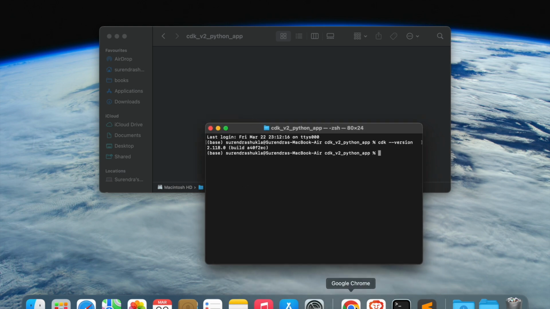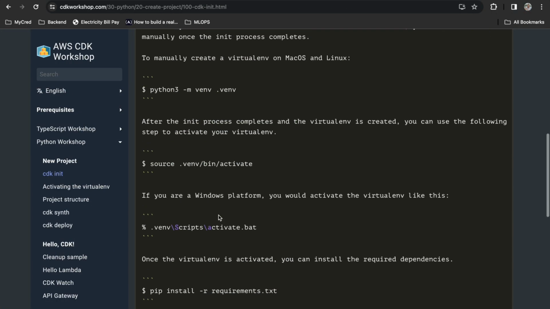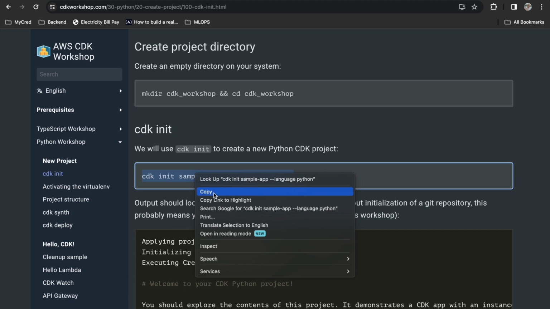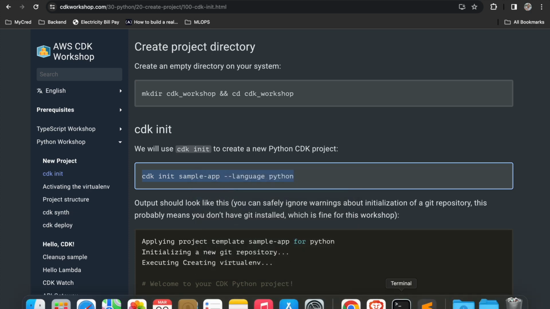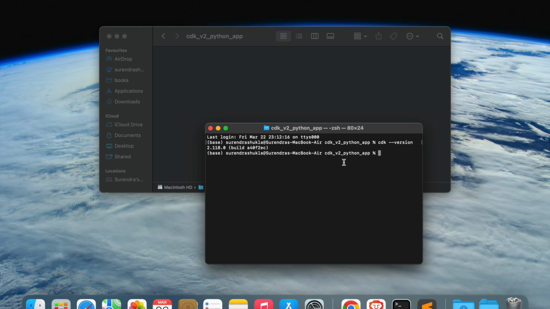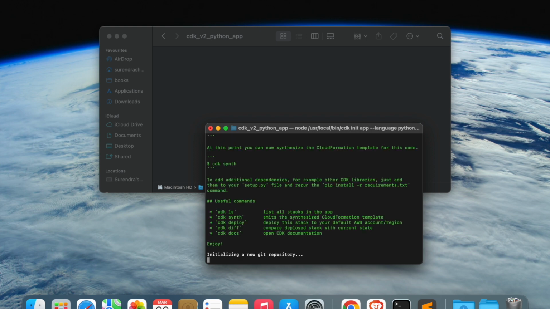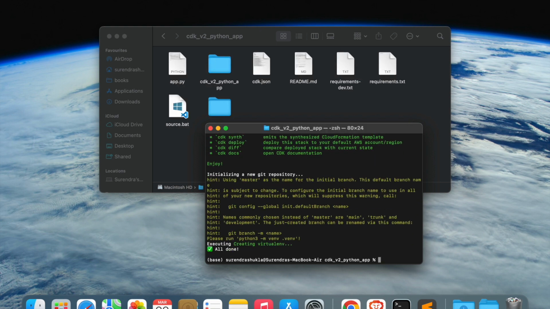Now what I need to do is run this cdk init command here. I'm going to use just app here, not the sample. Sample app creates an application with some sample code. So the command I am applying here is cdk init app --language, and the language I am going to choose is Python. So it just created certain files.